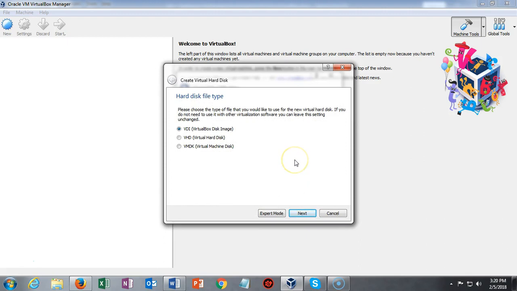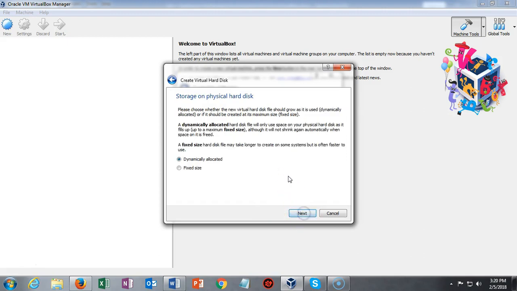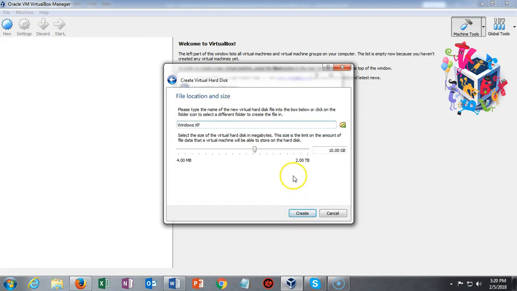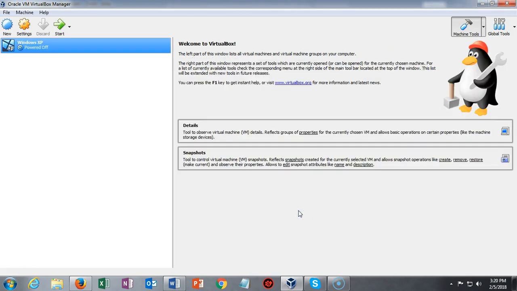That opens up another wizard for the hard disk file type. We're going to accept the default for VDI. We're going to say Next. We're going to accept the default for dynamically allocated. We're going to select Next. We can leave the 10 gigabyte disk size as is because that's plenty of room for the installation of Windows XP. And now we're ready to begin the installation process.